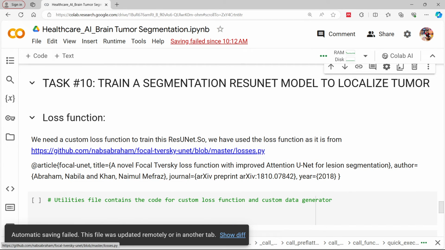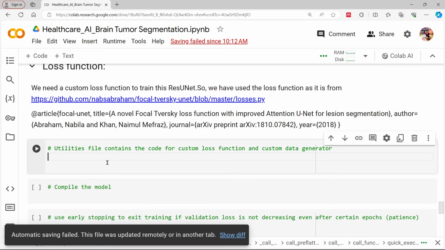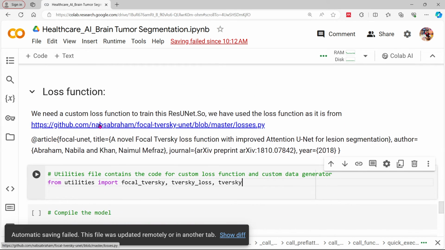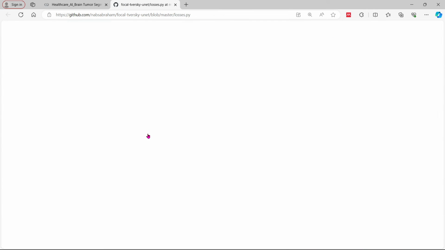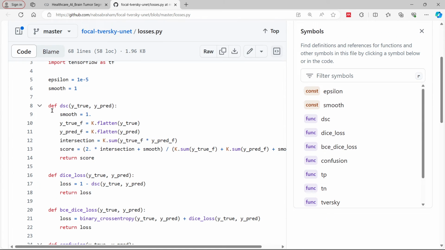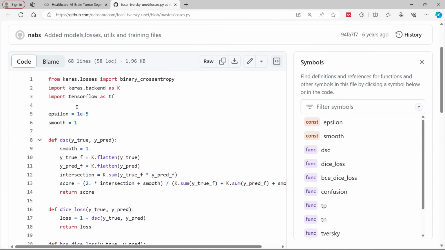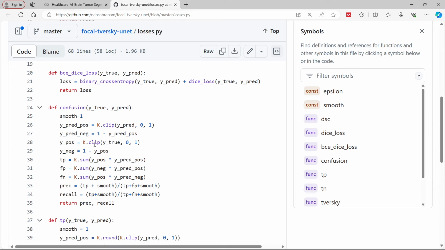And then finally I'm going to create the loss function, where we have the utility file. I had included this loss function in this utility file. If you want to see more information regarding this custom loss function to train the ResUNet, you can go here. This is the text file. Can you see? This is the ResNet file. This is the confusion matrix.